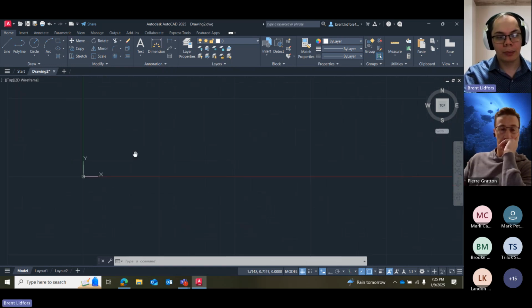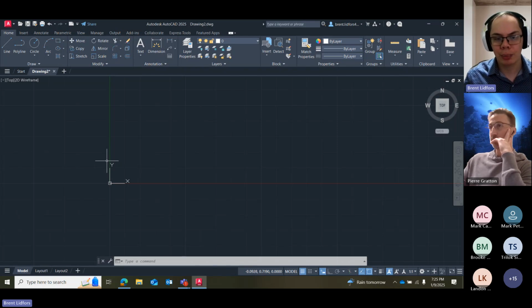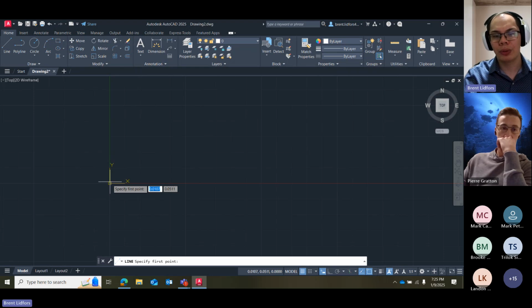This guy here, might as well mention while we're here, is called my UCS, or user coordinate system. That is indicating where the origin of my Cartesian plane is. So when we talk about the origin, that's where the 0, 0 point is. So if I choose line and I hover near it, it should read pretty close to 0, 0.